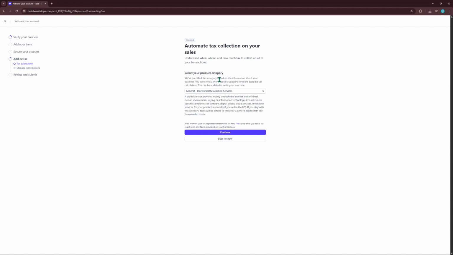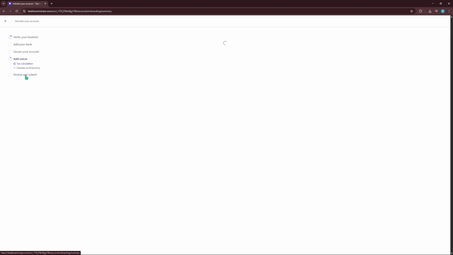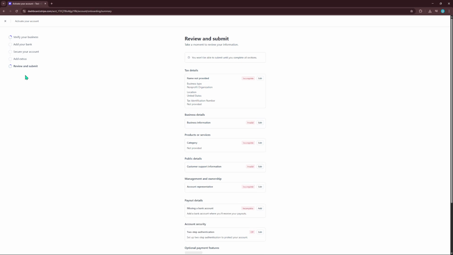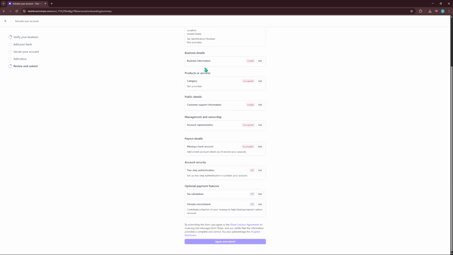Finally, once you've filled in all the necessary details, take a moment to review everything. Double-check that all the information is correct and up to date. Once you're confident that everything is in order, go ahead and submit your business details for review. Stripe will then process your verification request, and you'll be notified once your account has been successfully verified.